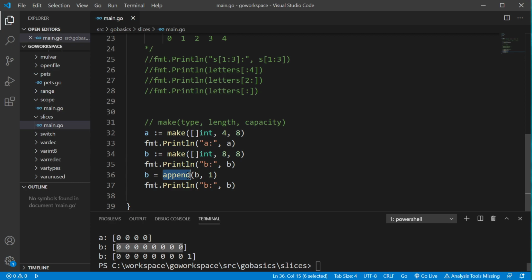Now we're going to cover append a little bit further, but I just want to show what happens when you add something to it. So basically, append is going to take the current slice B, and it's just going to go ahead and append this to the very end. And as you can see, it prints this off and it puts a 1 here.